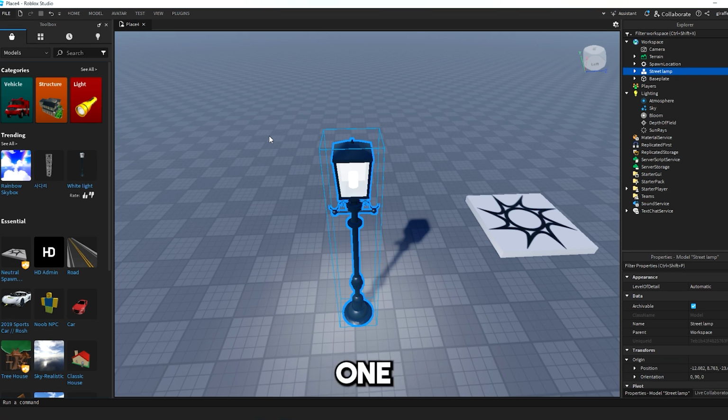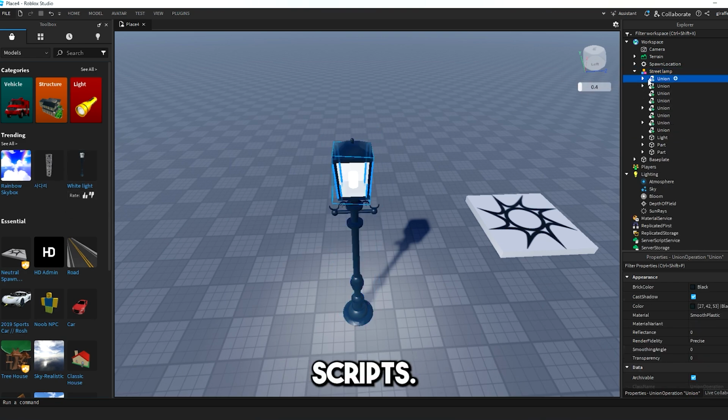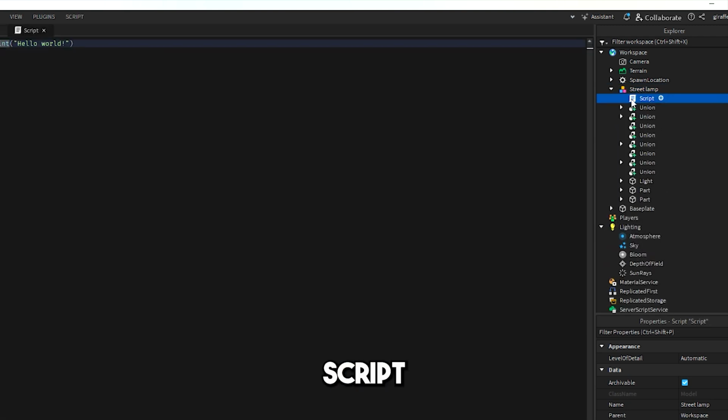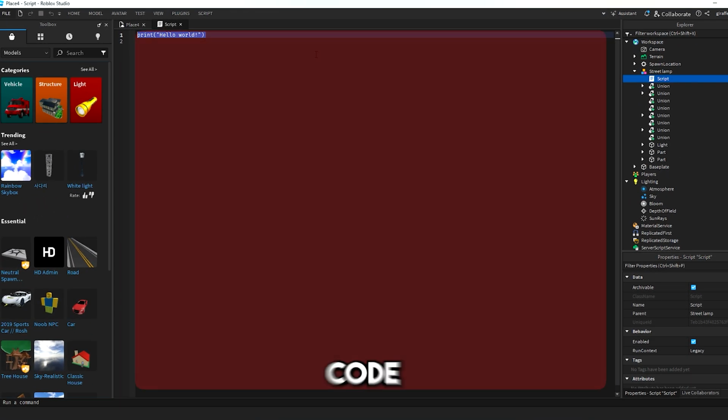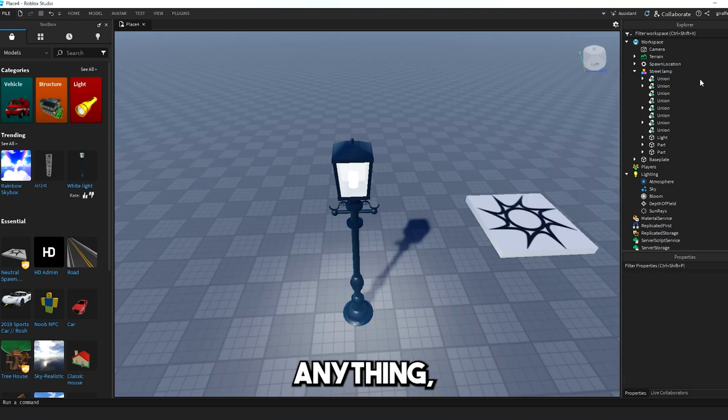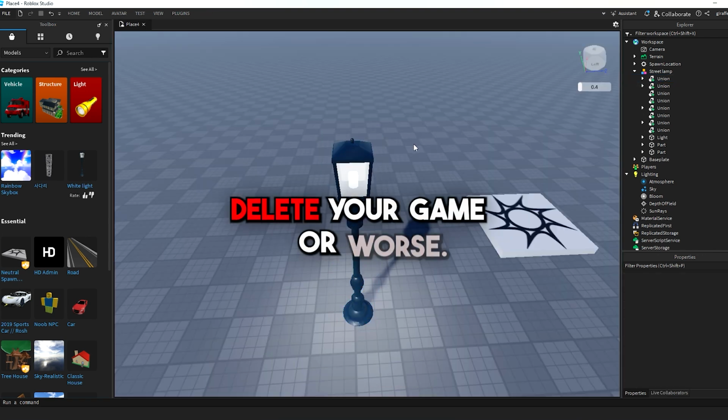The next reason is the person that makes the models. These are not all made by Roblox. Some of them are, however, most of them aren't. You can see this one's made by 2MG Grill. Therefore, this person can import scripts like this. All they have to do is click script and they can insert bad code into your game. This bad code could do anything, including delete your game or worse.